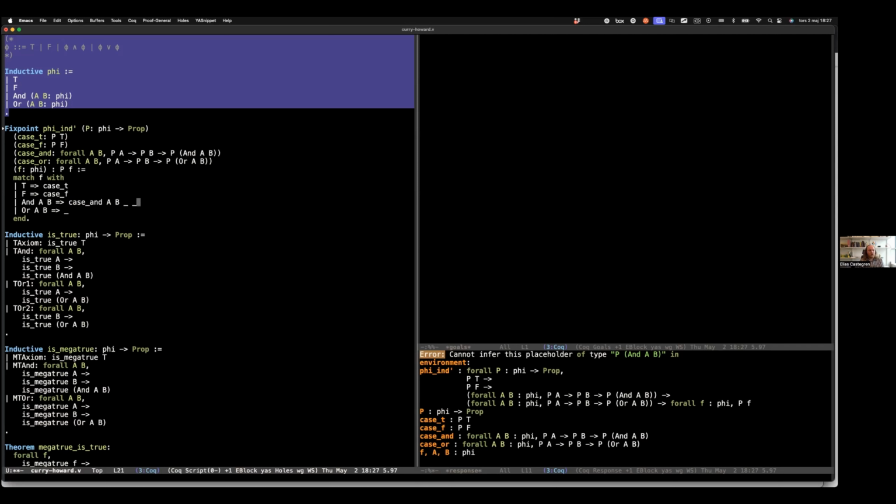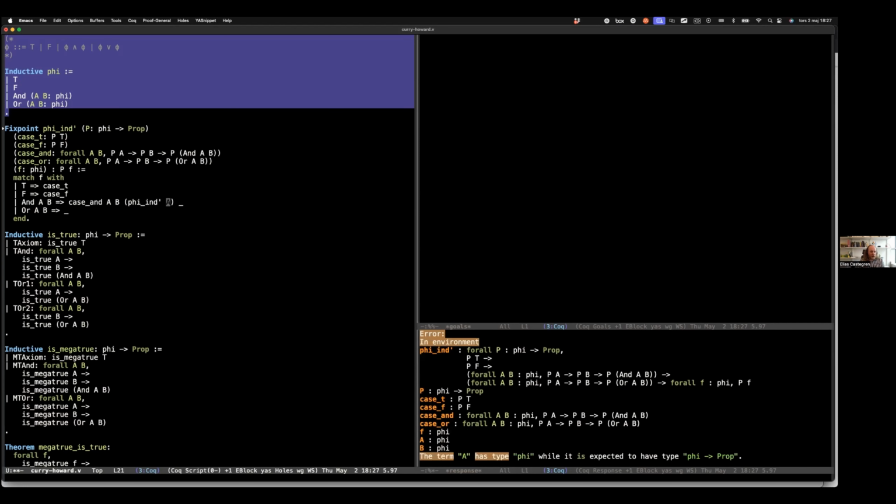And then it takes two more things. This hole here should be P of A. How do we get a P of A? Well, it's the trick that we did before, right? We're writing a function that's producing P of F for any F. So we'll just do a recursive call by phi ind prime with A. And of course that won't work, I realize, because A has type phi, and it's expecting phi to Prop. So we need to give it all of these things.